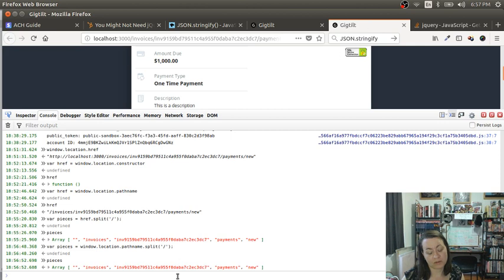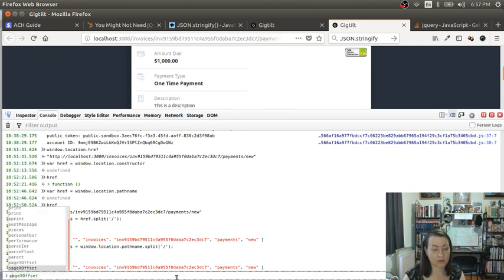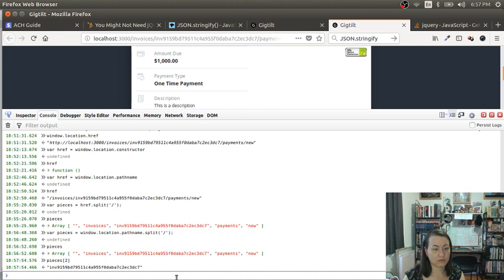it would be pieces[2]. Okay. Pieces is a terrible variable. Let's think of something else. But there we go. That's how we can get it and then send it on.